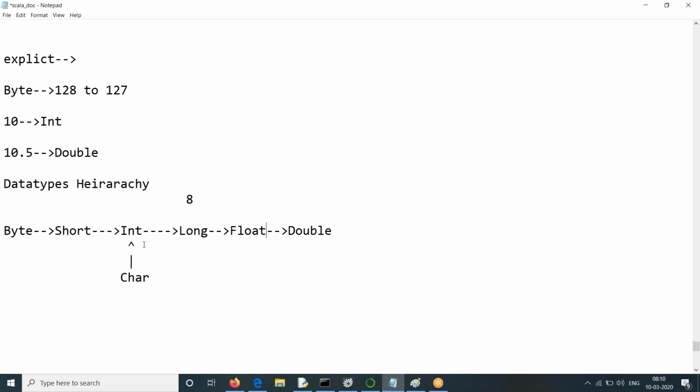This is the possible conversion tree. We can always promote in the arrow mark direction, but the reverse is not possible automatically. For that, we have to go for explicit conversion. Even char can be promoted to int. It cannot be promoted to short, but char can be promoted to int, long, float or double. It's possible. Is it clear?